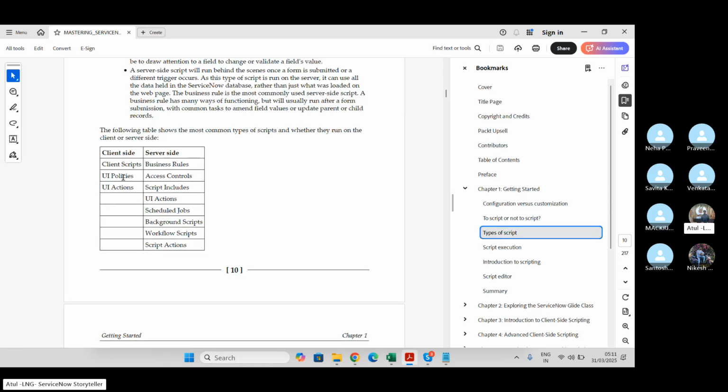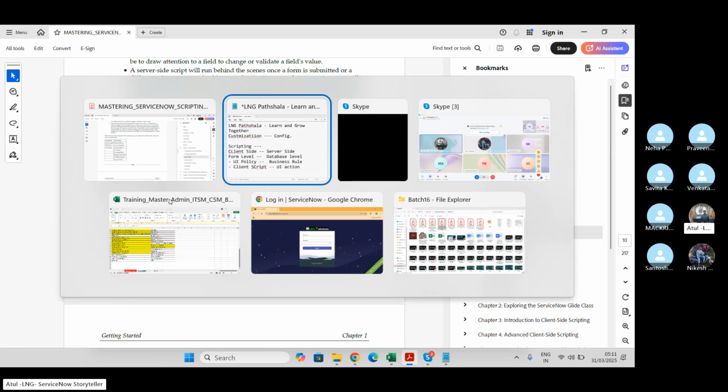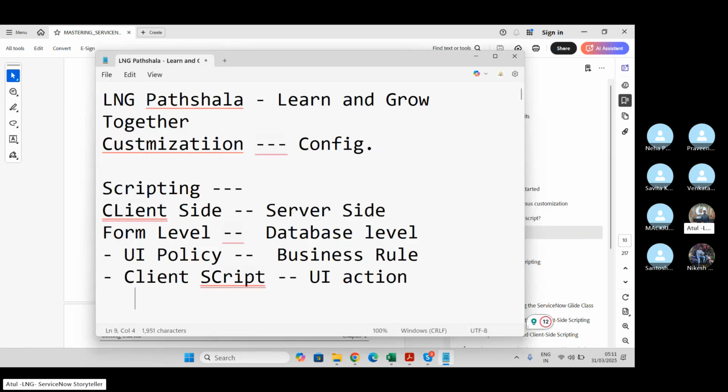Client scripts, UI policies, and UI actions. Generally, UI action is not considered on the client side, but okay. Business rule, UI action, ACL is also one more thing, ACL, which is another topic we were going to discuss.